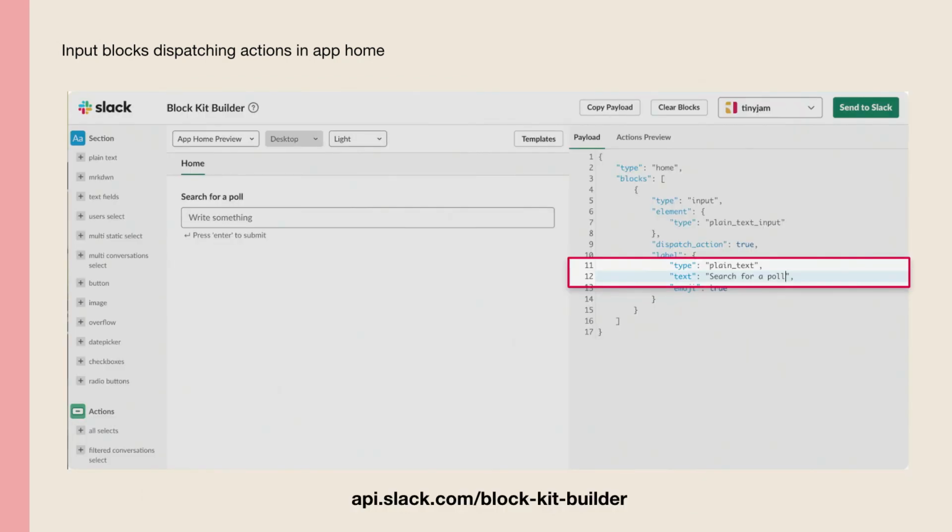The Block Kit Builder is a WYSIWYG tool that helps us construct payloads by providing sample blocks and giving us a preview of what they'll look like. I'm going to use it here to show you the new parts of the input block. You're welcome to build along, but don't forget that the block is already available in app-home-blocks.js in your Glitch app.